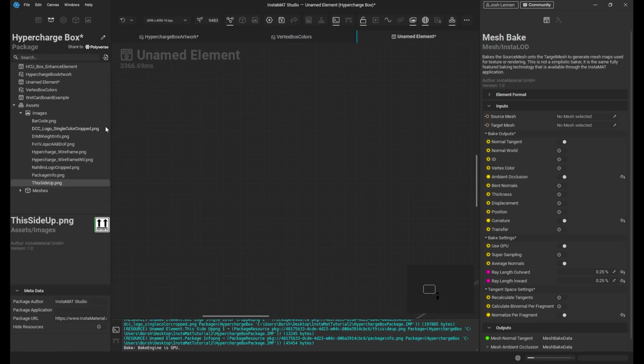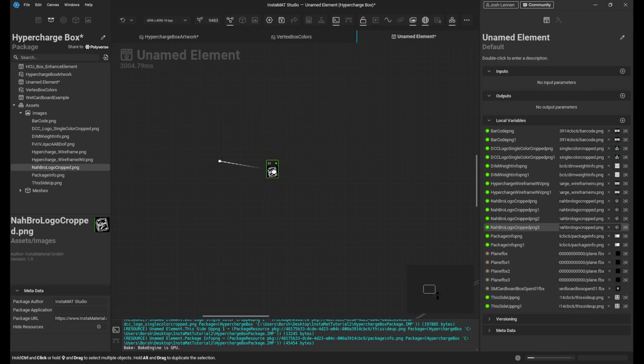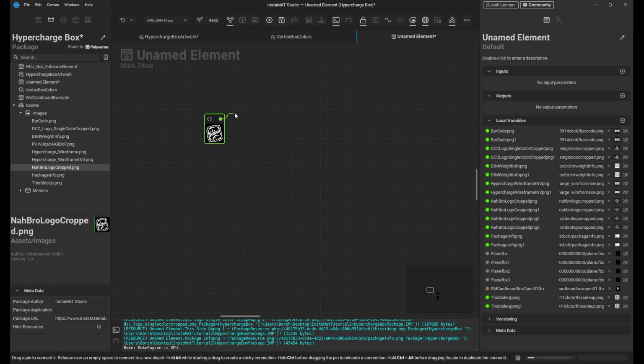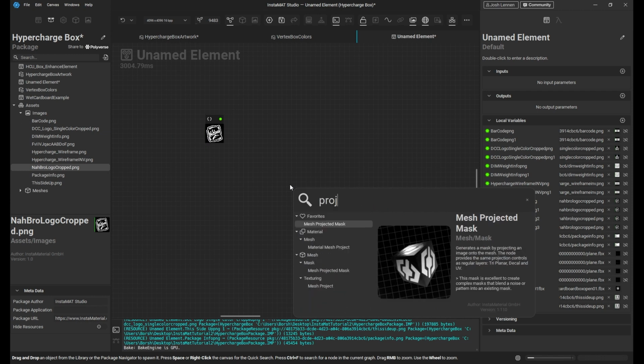Let's go into our package and let's get that Nabro logo. And this is a simple 2D logo. And we want to project this onto the box, right? Let's see if we type in project. We get our mesh projected mask, which we're already familiar with. We have the material mesh project, but we're not actually projecting materials. We're actually just projecting a 2D logo. So this isn't what we want to actually touch.